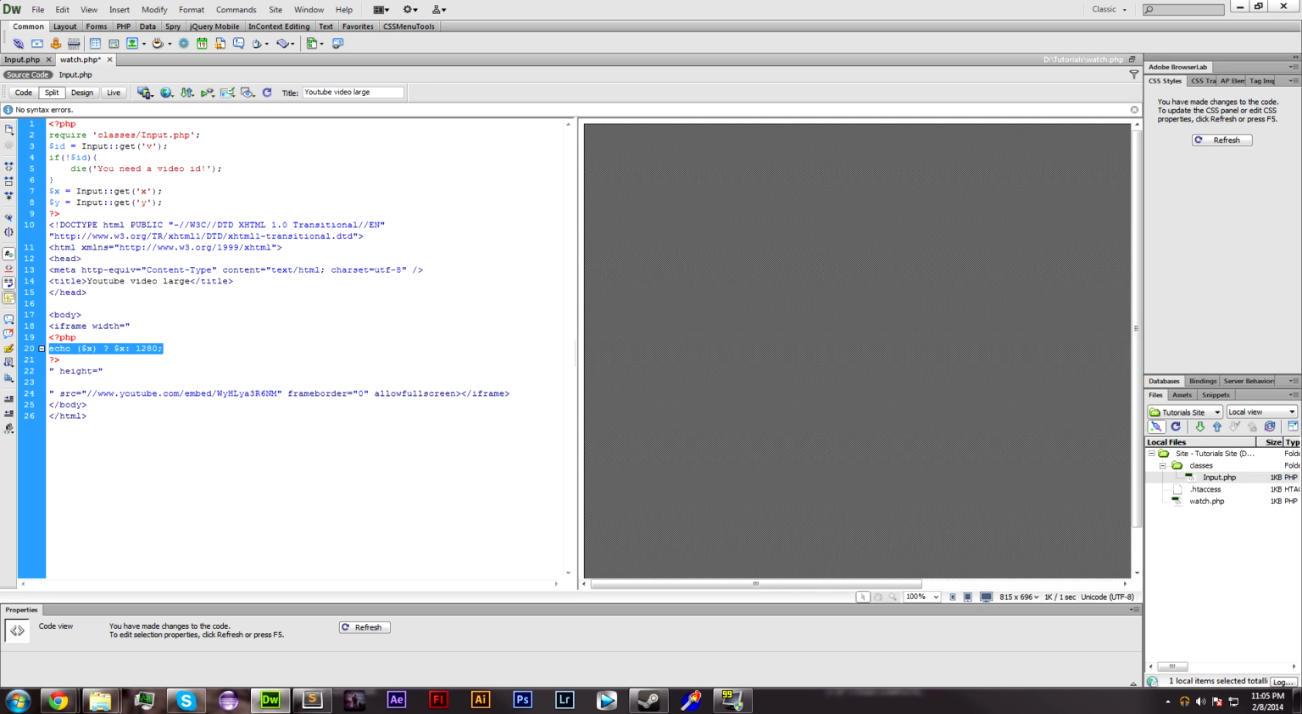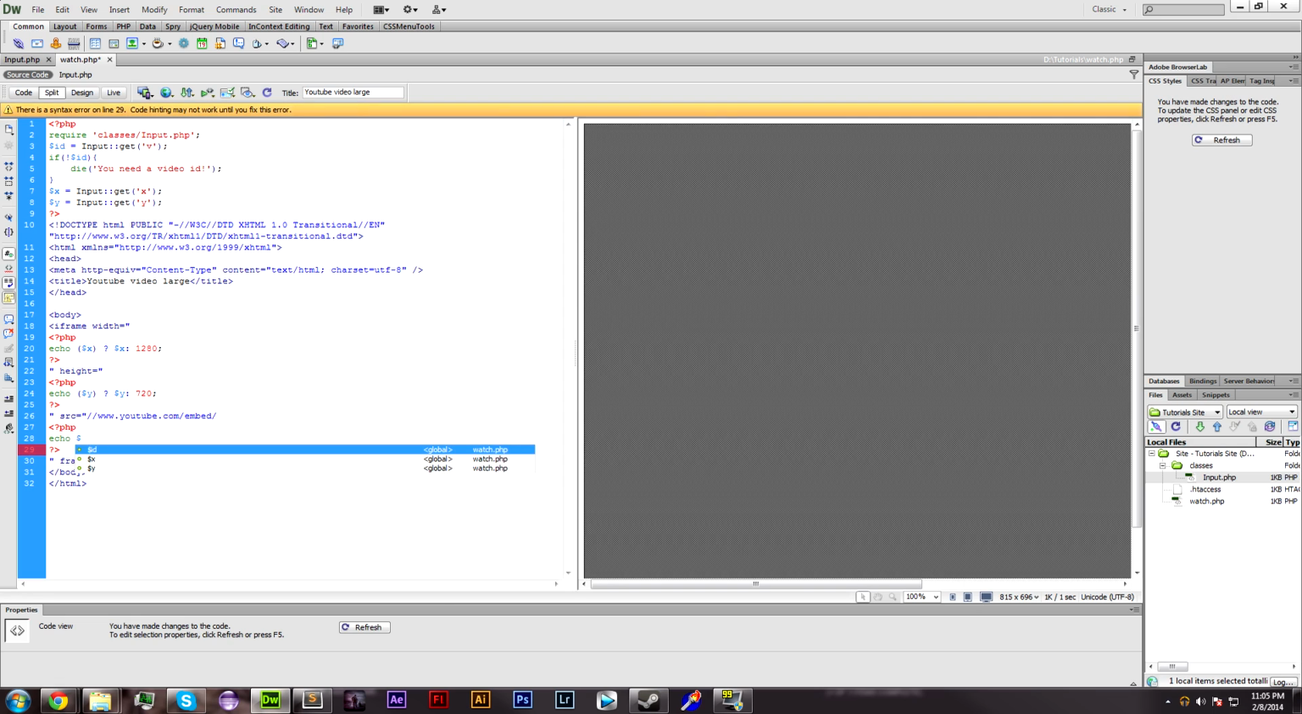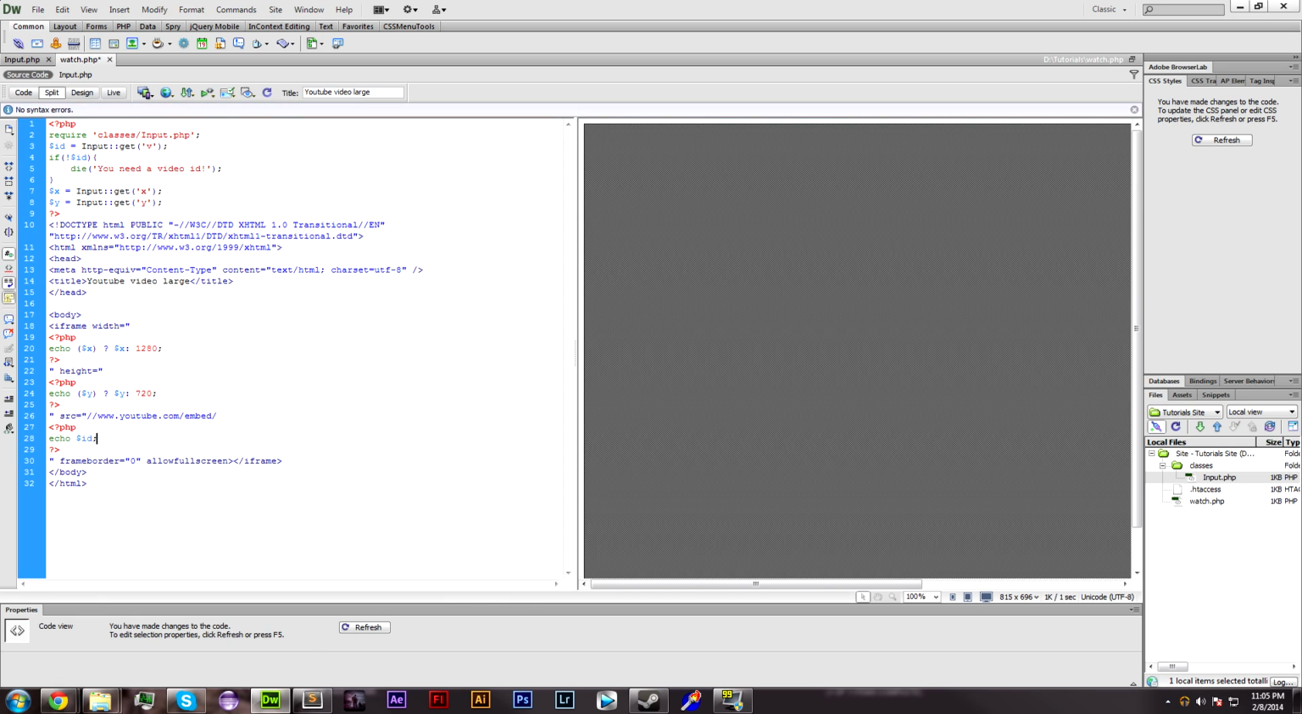And we'll do the same for the height, except it'll be y and 720. Alright, so we're essentially going to do the same thing for the embedded ID over here. So just give yourself some room, PHP, and just echo ID. And so that should be about it.